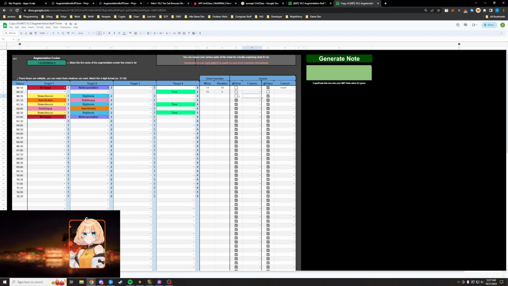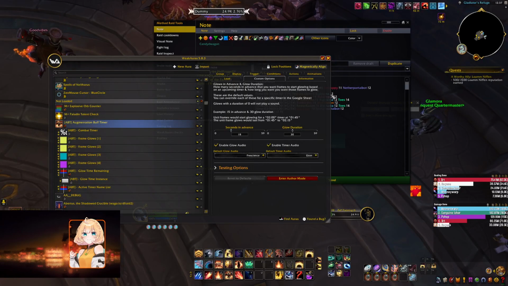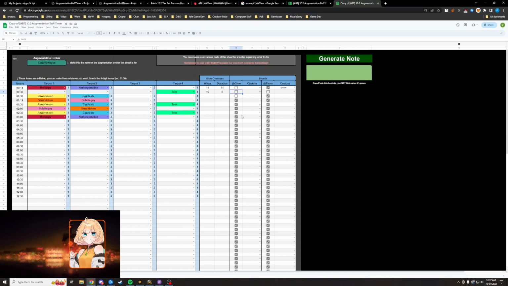So these little checkboxes here actually control the way that the sound operates inside the WeakAura. The WeakAura respects the global flags, like I said in the custom options. So if you have these disabled, then there's just no sound ever. You don't have to worry about it. But if it is enabled and this checkbox is unchecked, then you're not going to get a sound at the glow application. There are 2 different timings for sounds. There's the glow application for whenever new raid frames start glowing. And then there's the timer application, which is the actual timer that you put in the sheet.